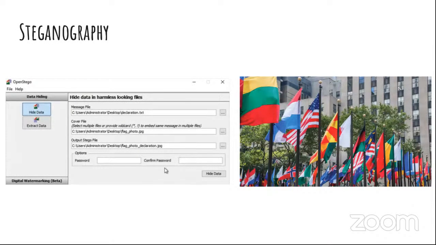Steganography, or stego for short, is the art of using cryptographic techniques to embed secret messages within another file. Stego algorithms work by making alterations to the least significant bits of the many bits that make up an image file, typically. These changes are so minor that there's no appreciable effect on the viewed image. So this picture of a bunch of flags could easily have a text file within it, and you would never know by looking at it.